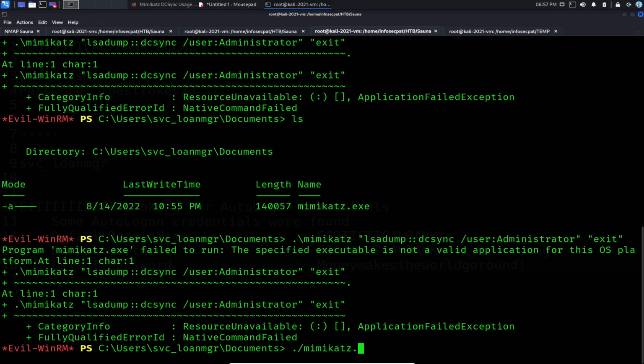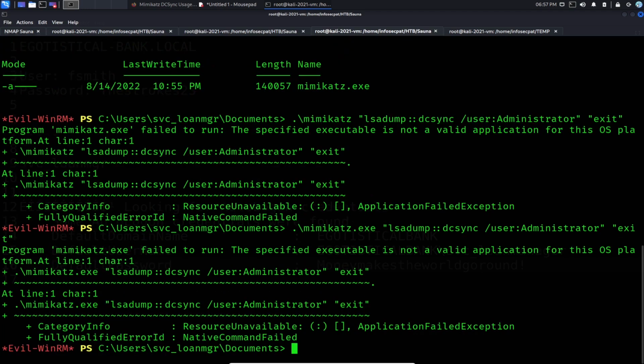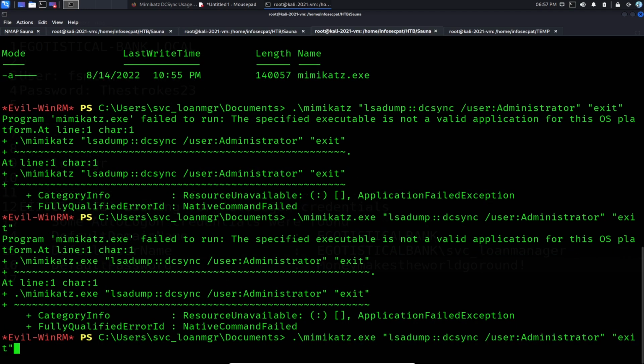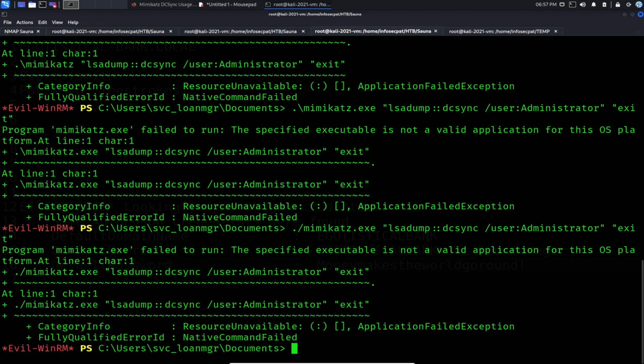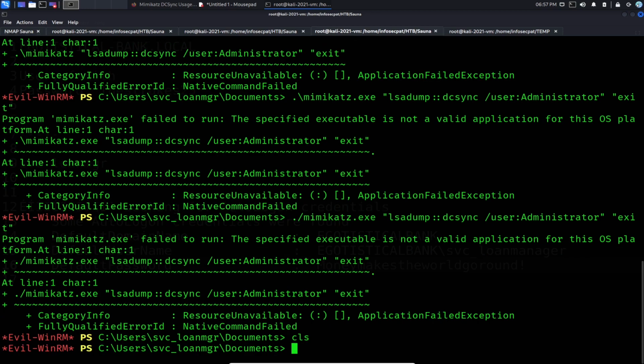Mimikatz.exe. Oh, I think that's what I forgot. Holy moly. I think that's what I forgot. Mimikatz.exe. Holy moly. Don't be like me when you grow up, kids. What? Let me see. Mimikatz. I don't know if I can clear this.